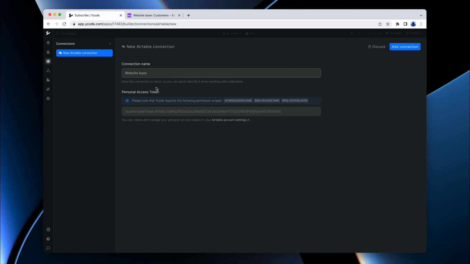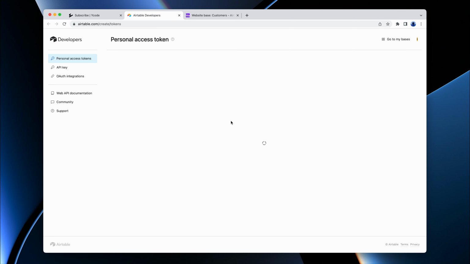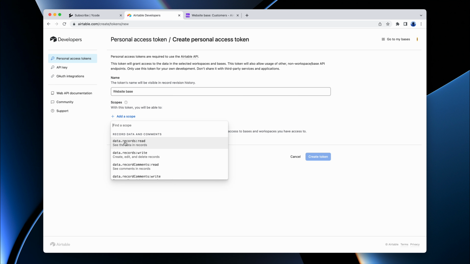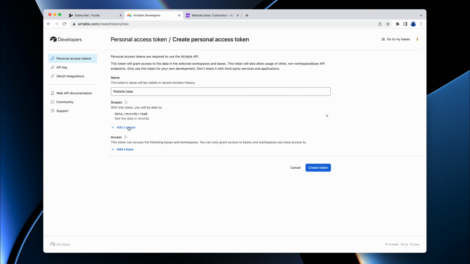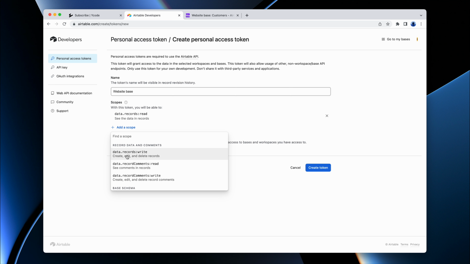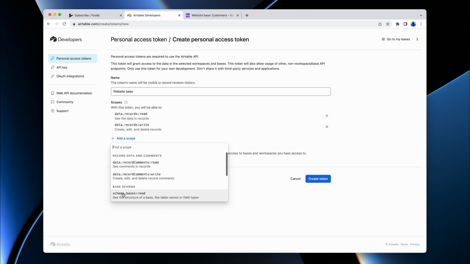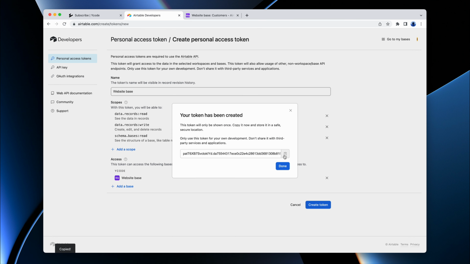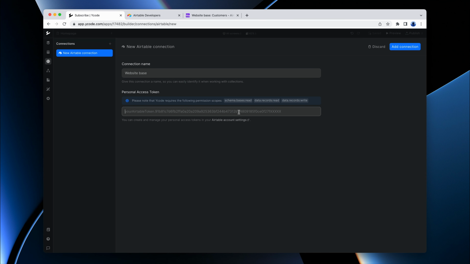So to create access token, we can follow the instructions, also as the link here. Create new token, give it a name, add a scope for data records read, data records write, and schema bases read. We also need to add a base that we just created, the website base, and create a token. Copy it and paste in Ycode. Let's add a connection.